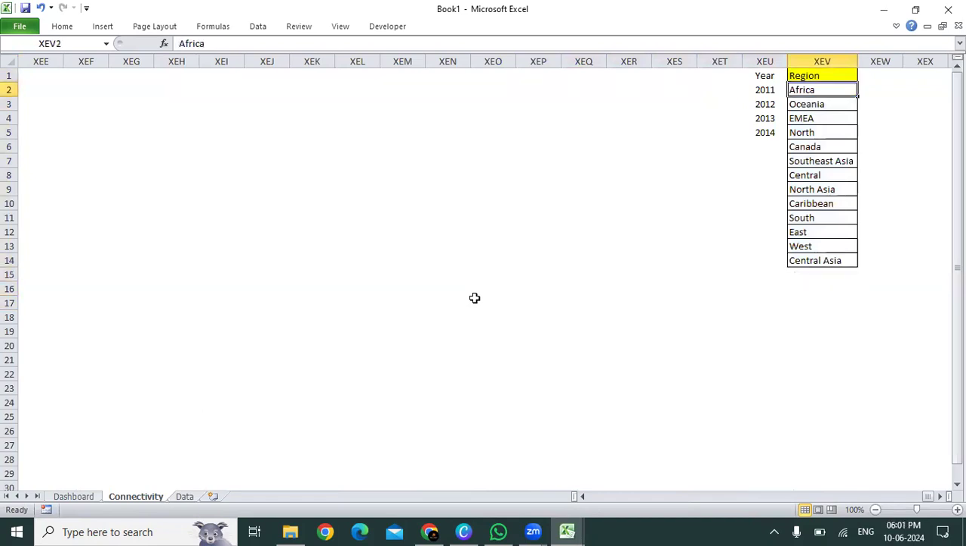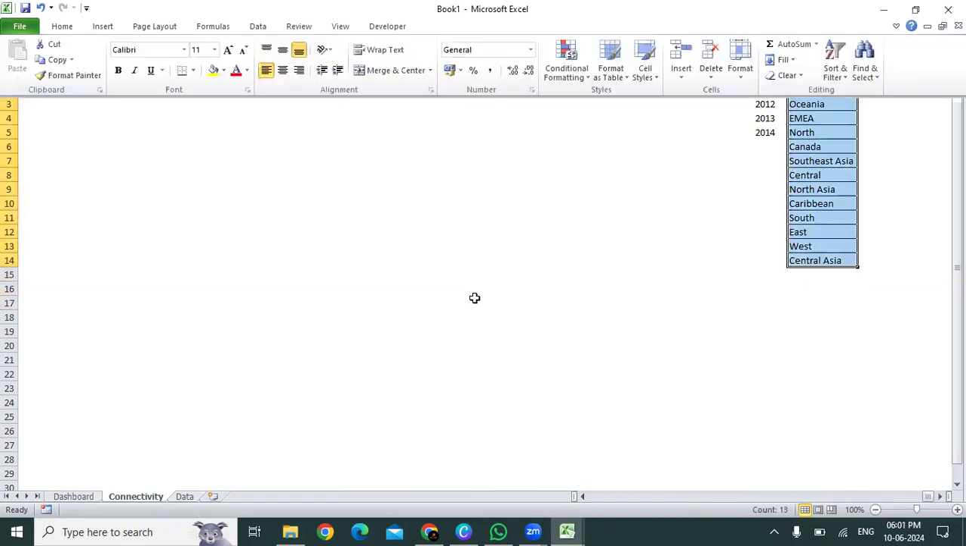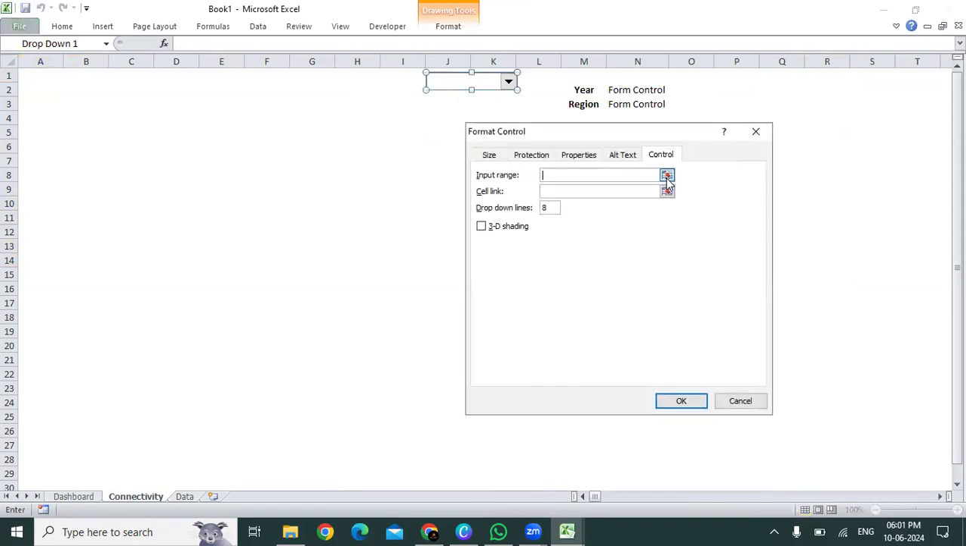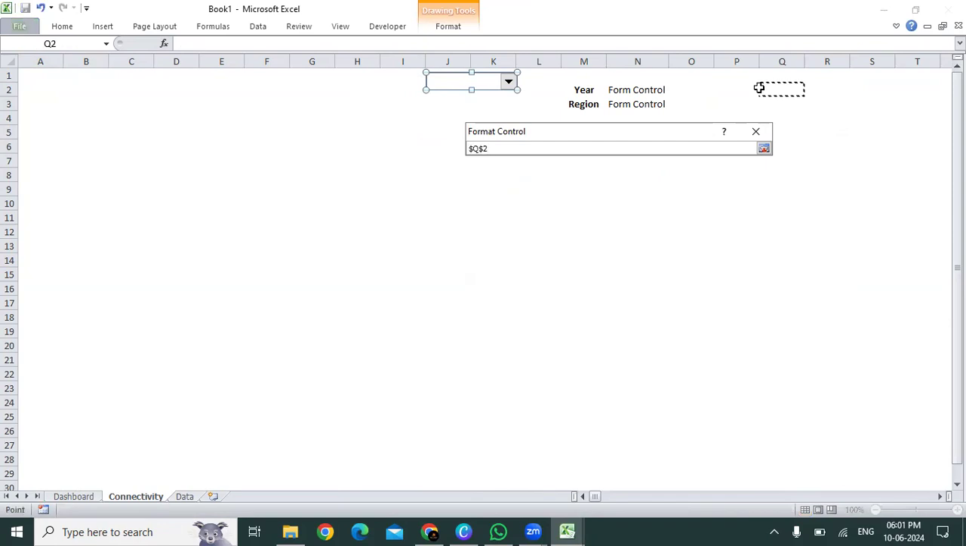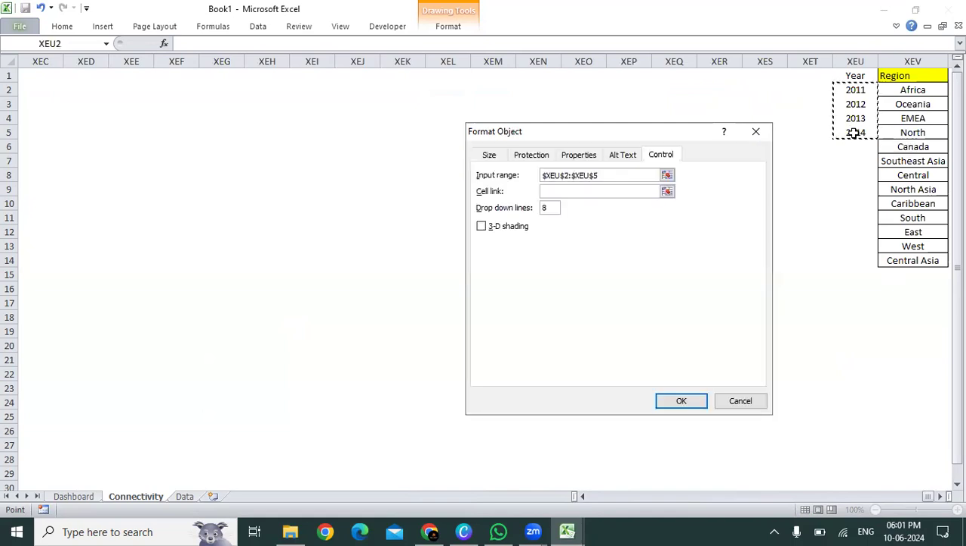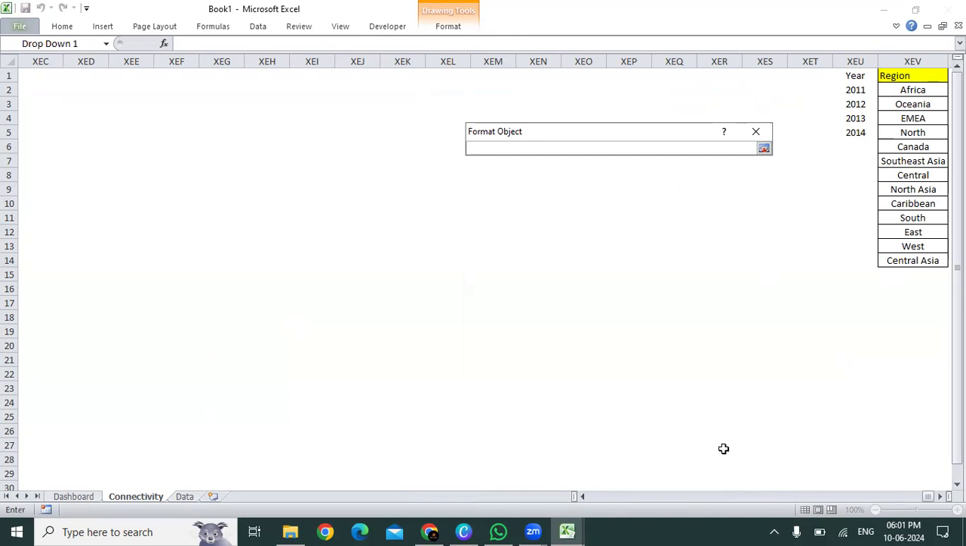So we have got our input range now for region also and year also. I'll go back here. What I need to do, COM control. Now I have to give the drop down list input range. What are the values we need to give in the drop down? So I need to select the values. So let's say this. Yes. Cell link. I need to link this cell.